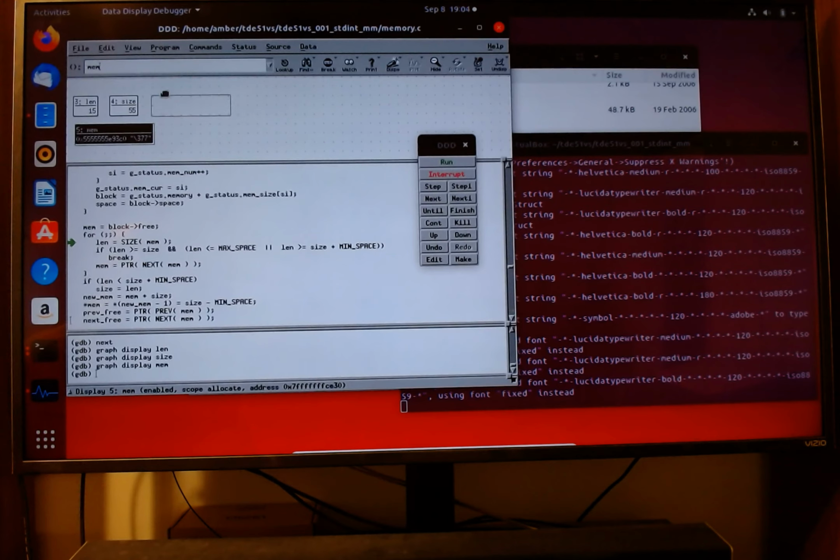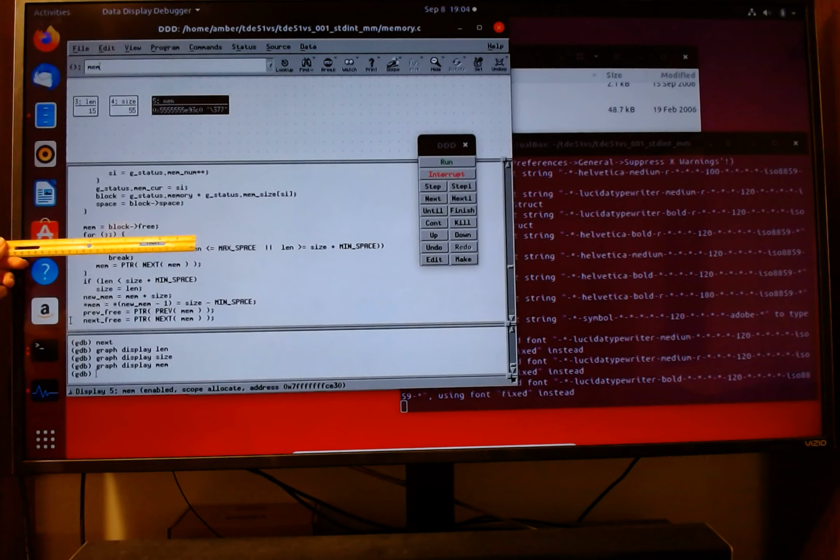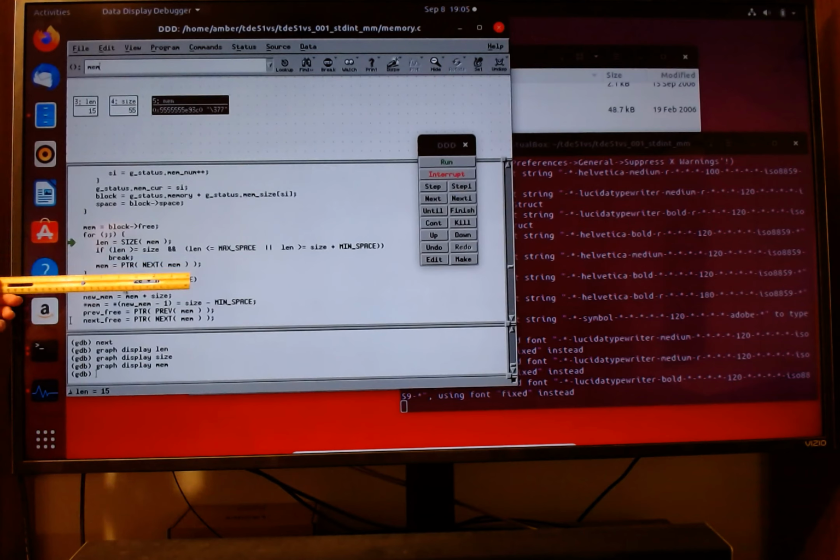Now let's step through this for loop right here. You see that has the potential of being an infinite for loop. If we don't break out of that condition, it will never break out. So let's just step through here.